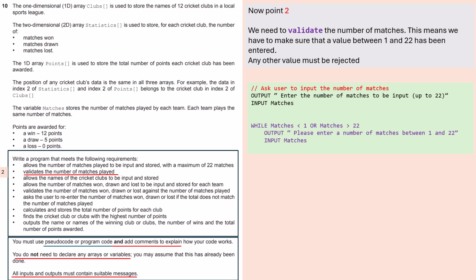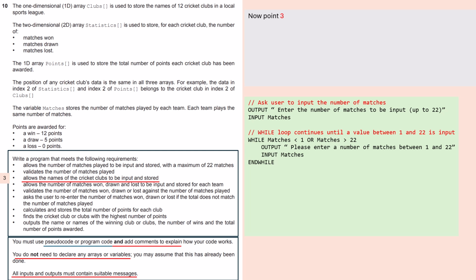Now, with the while loop structure, we need to have an end while with that as well. So I'm going to include that here. Now, I'm going to add a comment. I'm going to try and comment at least each of these bullet points if I can. So, while loop continues until a value between 1 and 22 is input. I could add a little bit more to that. I could say this is allowing me to validate the number of matches, but I'm quite happy with that.